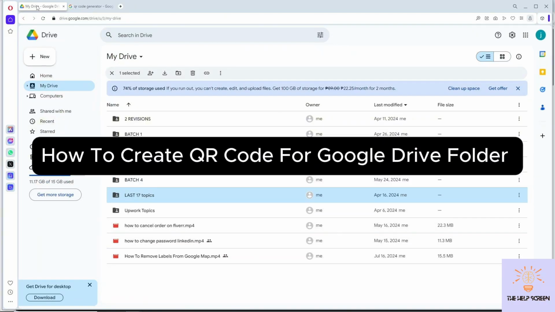Hey guys, this is how to create a QR code for a Google Drive folder.